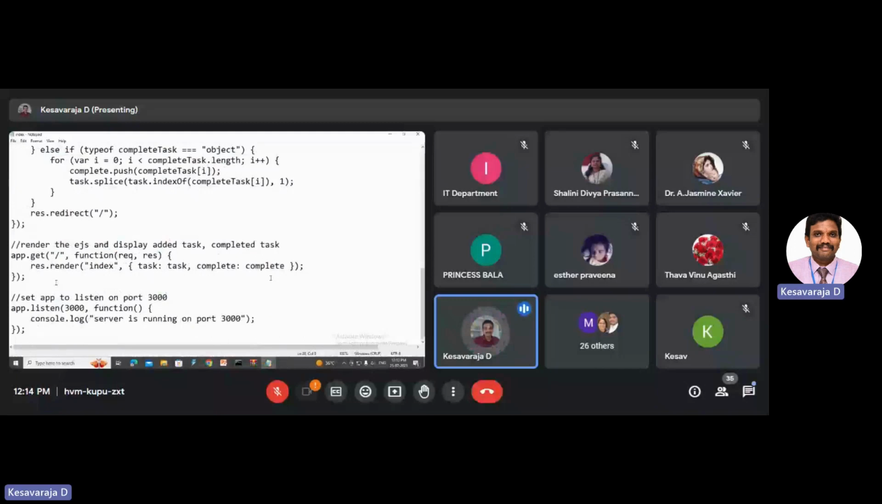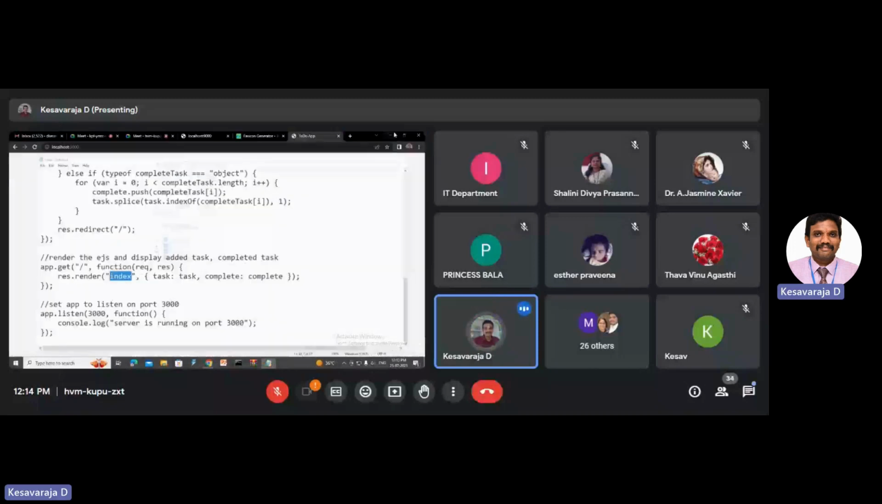The entire page is rendered. The page is rendered with the name index. So I will open that HTML code. Okay, this is the JavaScript code. So I will open my HTML code. It's available inside views.